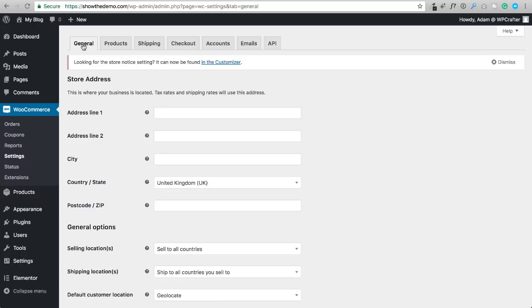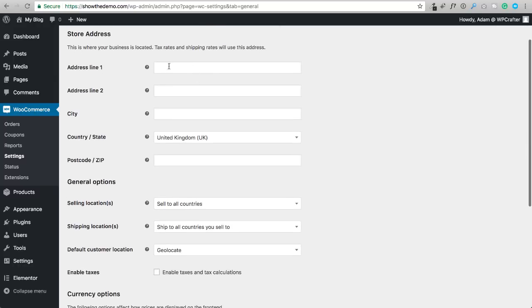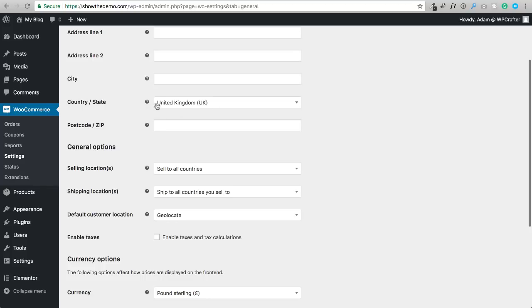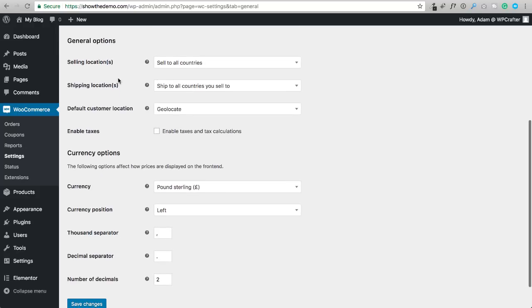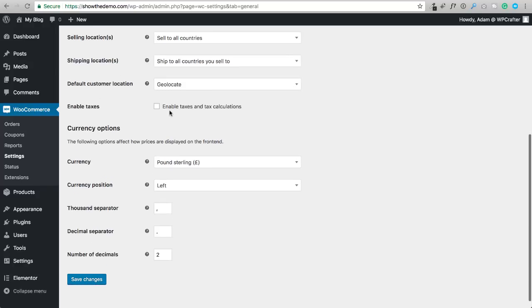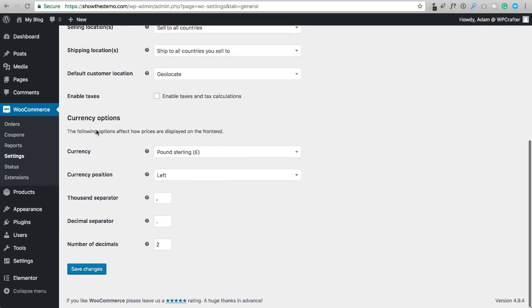So this General tab is where we're going to set up information about your store. This is where you're going to put the address of your store. You're going to load in your state or country, and you're going to go down here and set where you actually sell to. So you can limit your store to only selling to your country or certain countries. And then right here is where you can enable taxation and tax calculations. And then what's very important is to set your currency options.